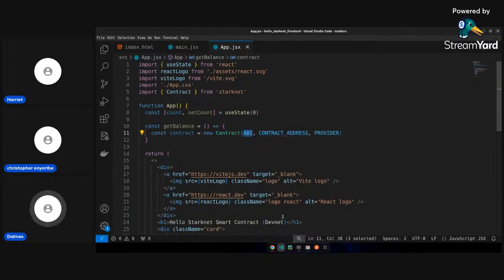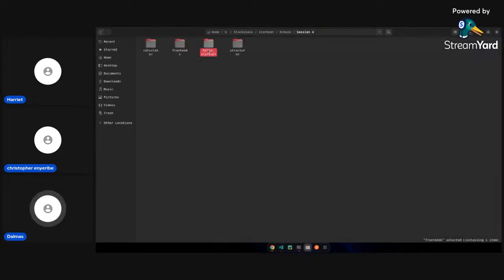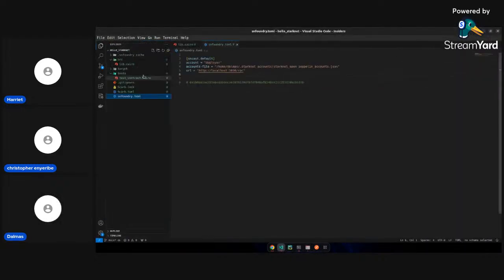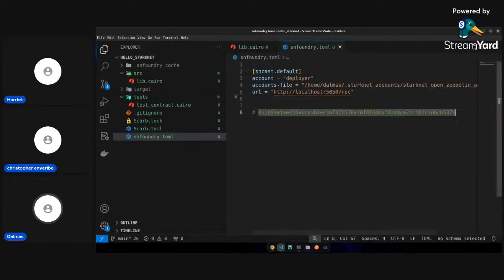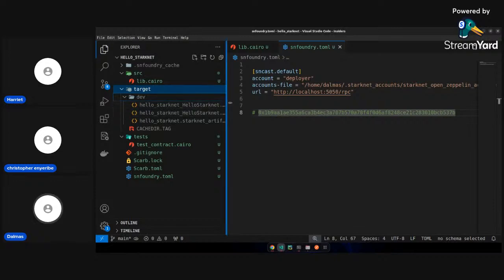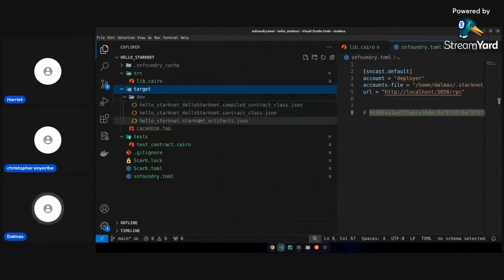So the ABI, if you do recall, we did build our contract. If we go back to the build of the contract we built, I have to open this one again in VS Code for a better view. I'll increase the font. If you go to the target folder, then dev, you'll find a few files here. The first file is called compiled contract class, and another one we have is contract class. I've avoided reading the hello Starknet values. Then finally we have the artifacts.json.